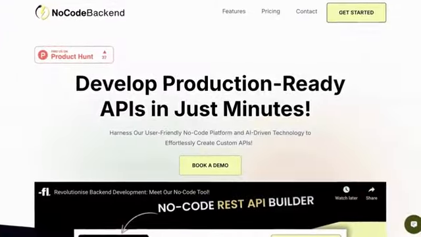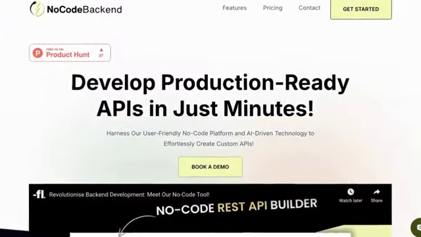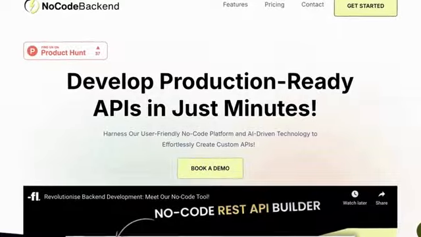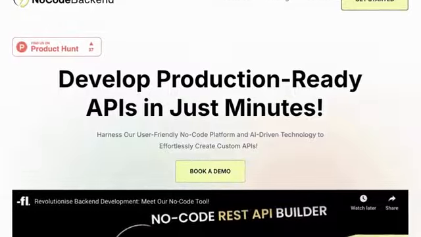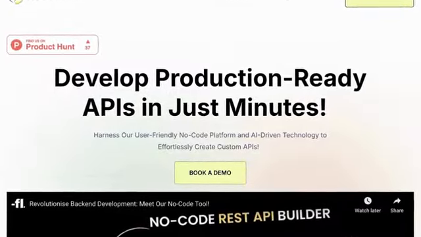So this was all from this demo. I hope this was helpful, and this tool is extremely powerful if you want to generate APIs for your database without writing a single line of code.